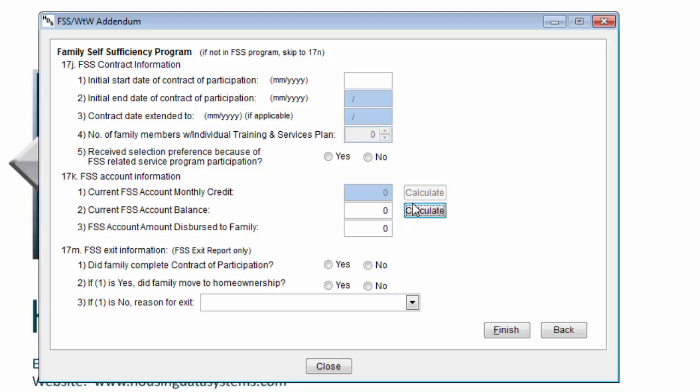Also, when processing an exit addendum, additional fields will appear on the final page for you to state whether or not the family completed the contract and the option to state whether or not they moved in to homeownership or the reason for exit, depending on what was selected for question 1. Finally, when you are finished with your addendum, you can select Finish to save it.